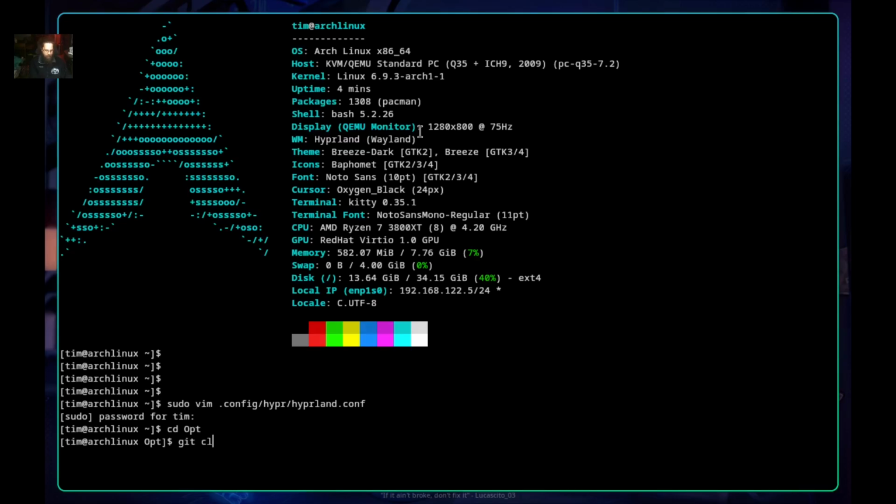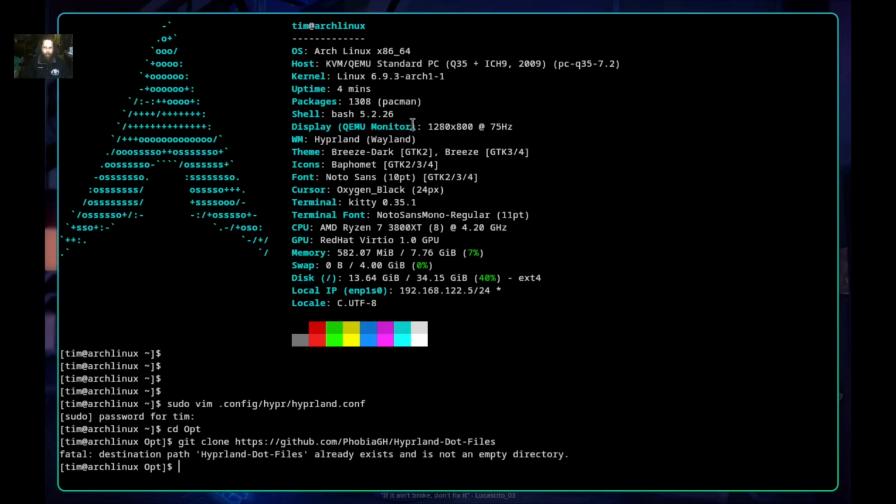I'm going to do a git clone of https://github.com/PhobiaGH/Hyprland-dot-files, with a capital P, no N, and then a capital GH, and it's going to be Hyprland hyphen dot hyphen files, all capital. Go ahead, go. Now I already have these files installed, but if you would like them, that's what you would enter to go ahead and download those. So I'm going to go ahead and CD into that directory.